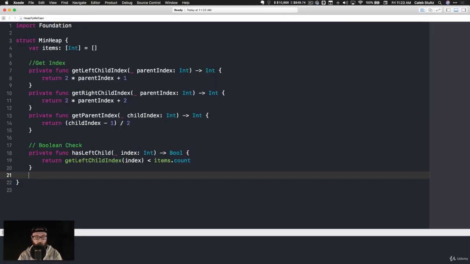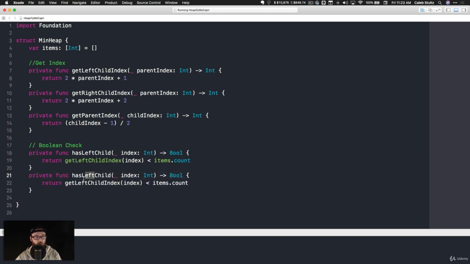That's how it works. So we're going to do it again, but for the right child, which is actually going to be the exact same function. So for time's sake, I'm just going to copy and paste it and change the wording. So hasRightChild, we're going to use the function getRightChildIndex. And if it's less than items.count, we know that it has a right child.